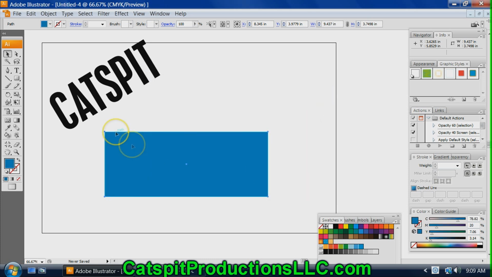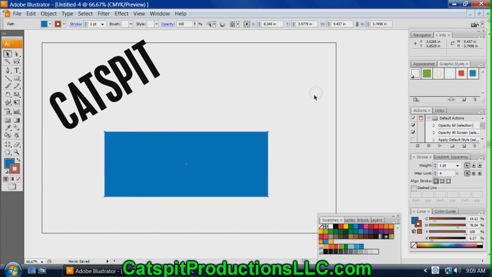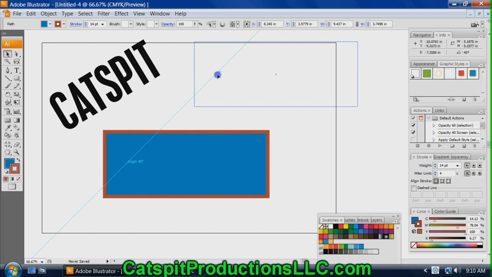Now, I want an outline or a stroke. So we come back over here. The object is still selected. Click the stroke, double click it, it opens up the window, and now I can change it to, let's do red, just so you can see it. Now, it's red, but it's really, really thin. So, in order to beef up that stroke, with the object still selected, I move over here to the right, where I see in my window, stroke and weight. Now I'm going to click upwards. And there is the stroke. We have a red stroke and a blue fill. So that's a simple object.